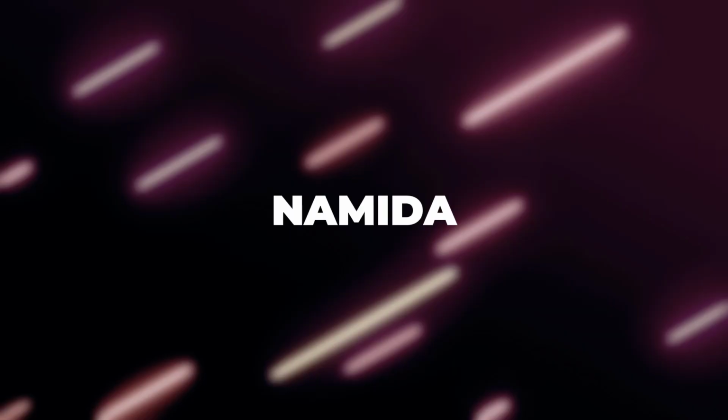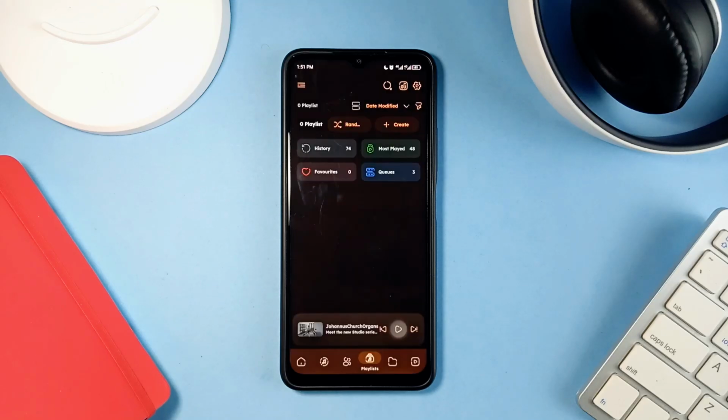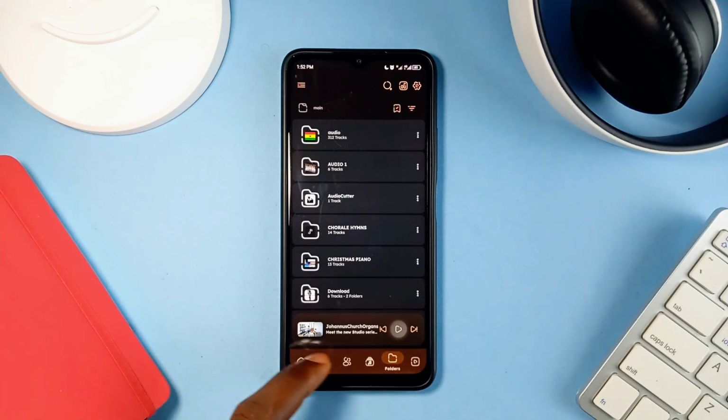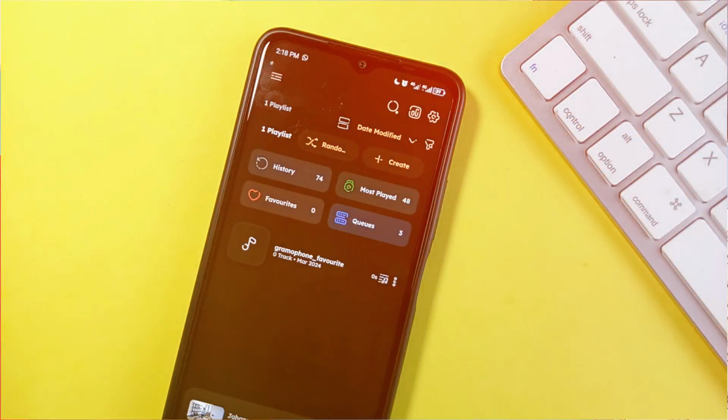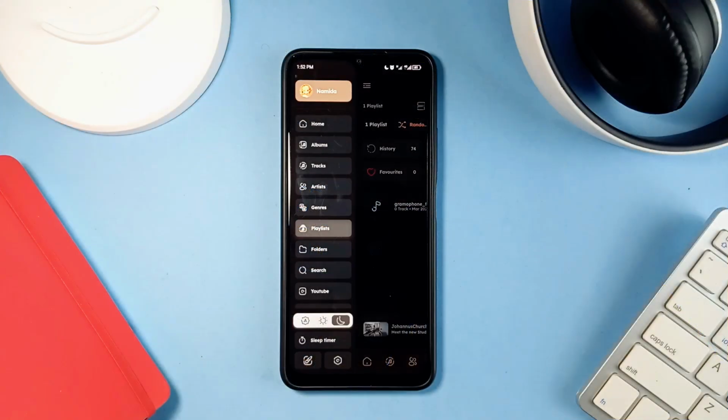Next on the list is Namida. This one is both an offline music player application and video playing app. It can also play videos from YouTube. What makes this stand out for me is the fact that it comes with tons of features and settings, yet manages to keep a nice and clean UI. And the UI is also well designed.